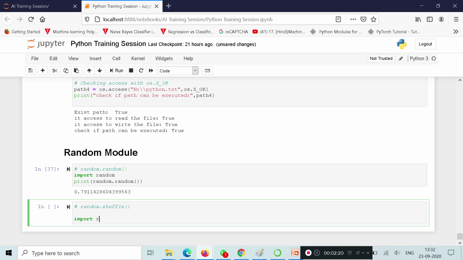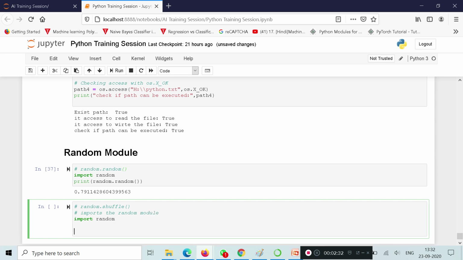Right, let's import random. Import the random module. First the random module has been imported, then generate a random number between a given positive range. For that, r1 is equal to random.randint(0, 10).